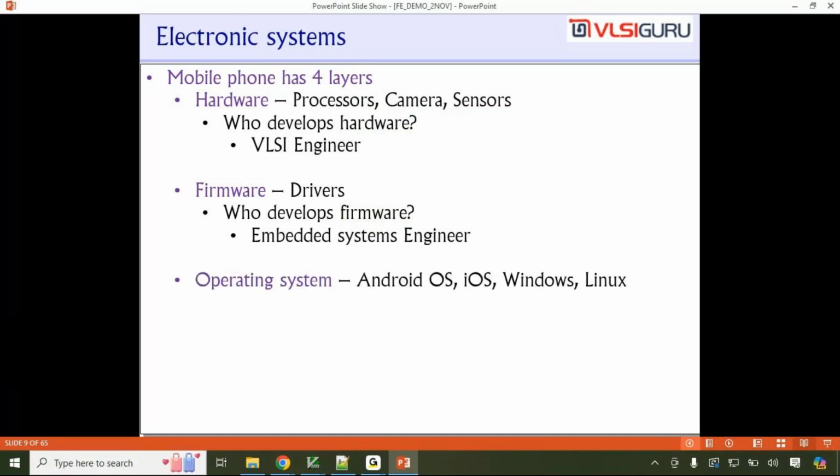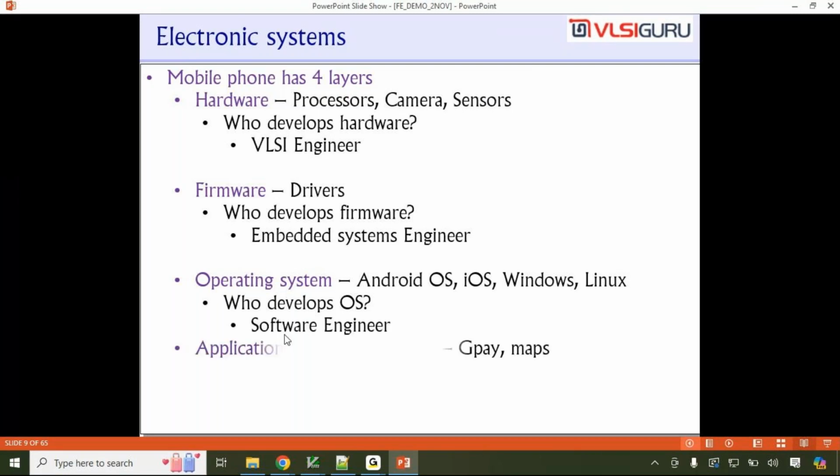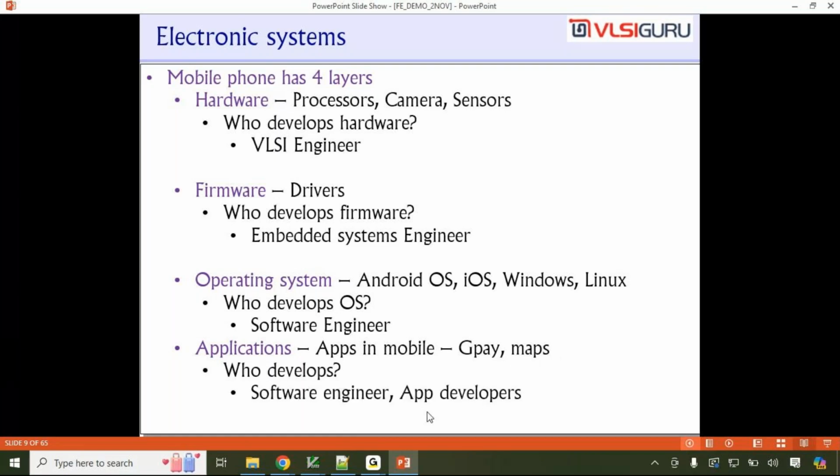Then we have the operating system, like Android, iOS, Windows, Linux. Who develops the OS? The person who develops the OS is called a software engineer. Then you have applications, like apps in mobile, GPay, Maps, WhatsApp, everything, right? Who develops apps? App developers are also software engineers. All these four layers are essential for an electronic device to work.